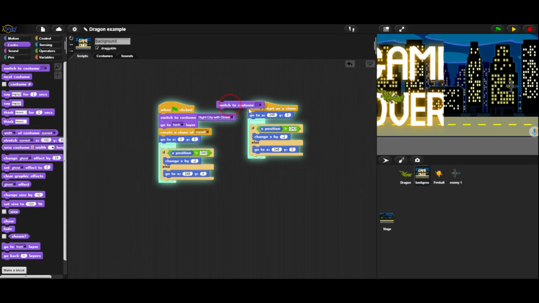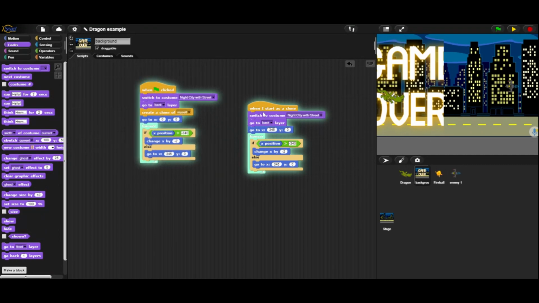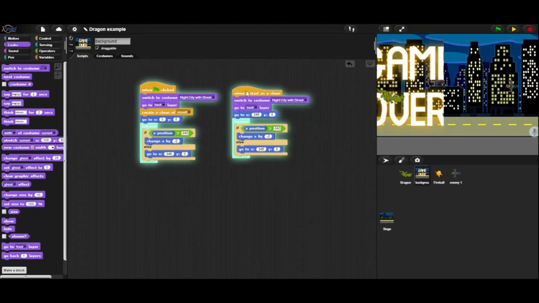And we're going to do the same thing on the other side. So when the star is a clone, I'm going to start with Night City as Street. And I am going to be going to the back layer. Okay. And that looks pretty good for now. We may have to come back to this tab in a moment. So let's do this. So now we're going to code our game over, right?